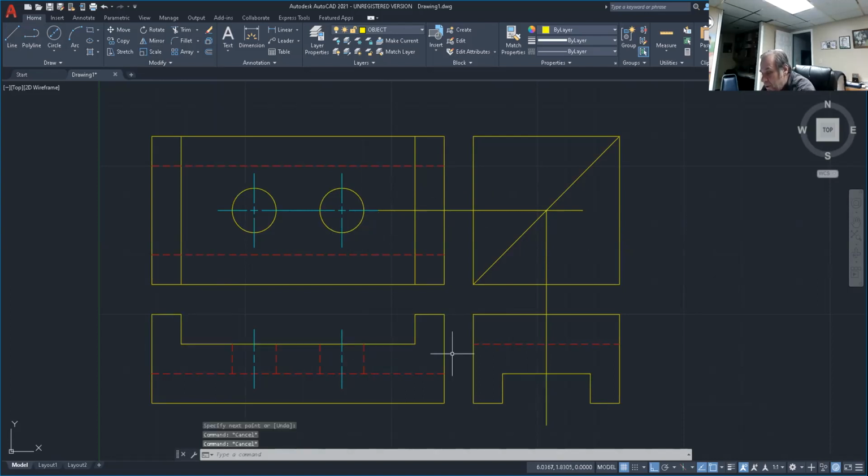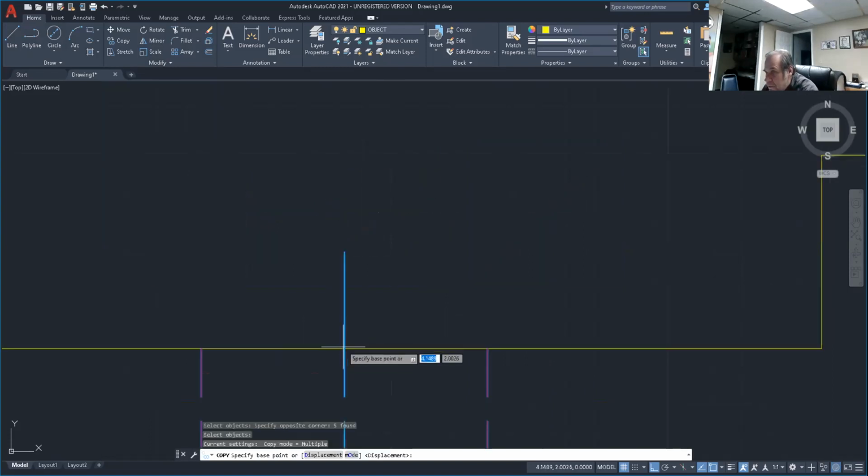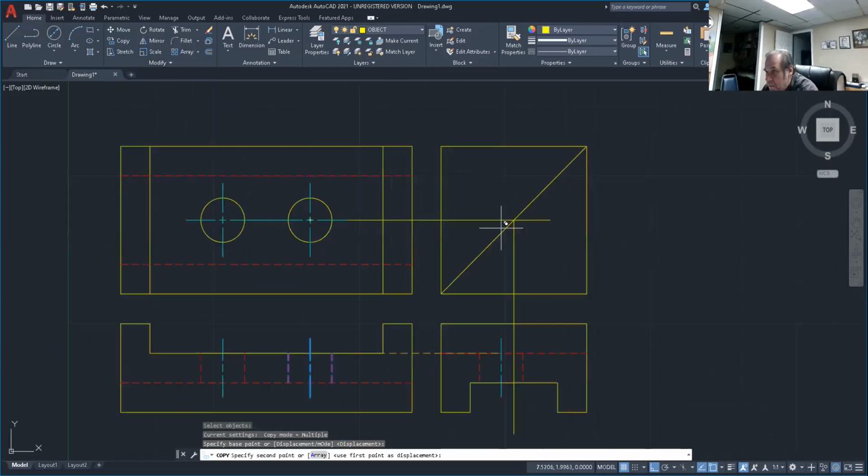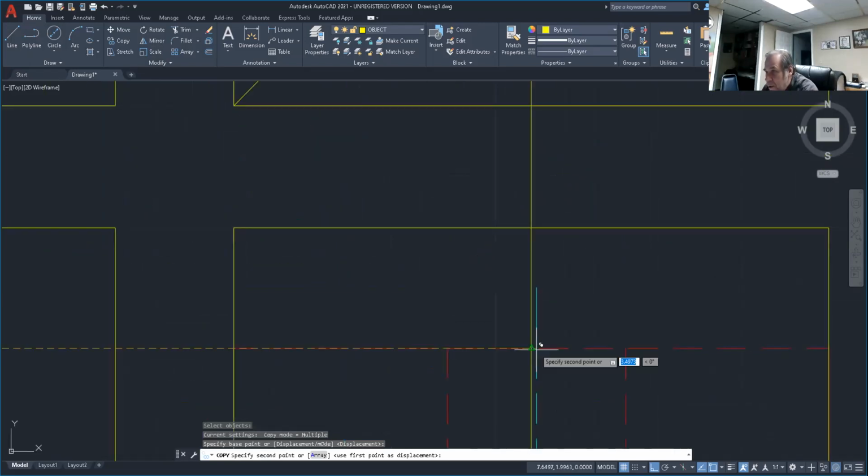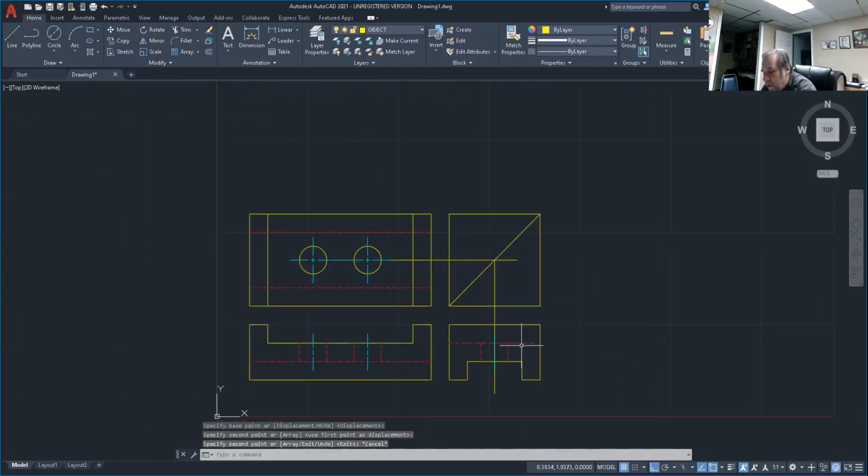So now I can copy, CO. I can copy either one of these now, there, enter. This becomes my base point right here, that intersection point right there. And where this center line crosses this line here now becomes my new second point. So now I just have to erase these 2 lines right there. And I've copied that hole in all 3 views. And as a result, my drawing is 100% finished, drawn.